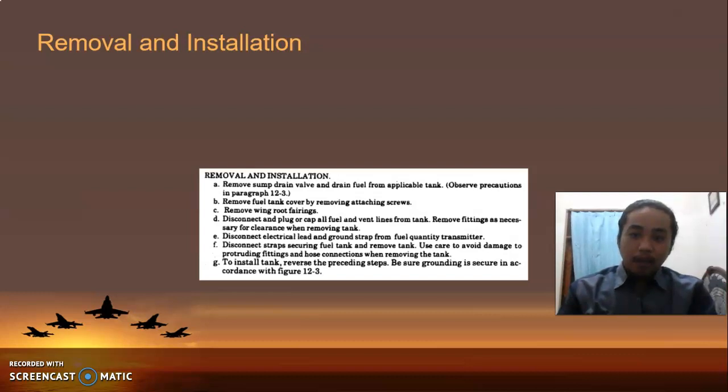Fifth, disconnect the electrical lead and ground wire from the fuel quantity transmitter. Sixth, disconnect the straps securing the fuel tank and remove the tank. Use care to avoid damage to protruding fittings and hose connections when removing the tank. Seventh, to install the tank, reverse the preceding steps. Be sure grounding is secured in accordance with figure 12.3.